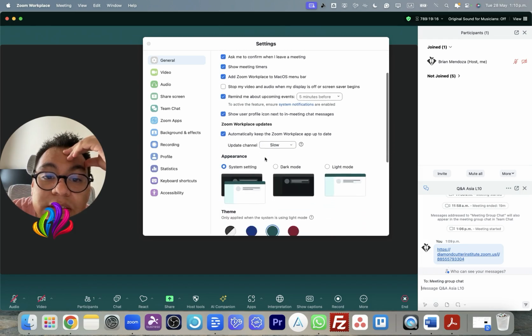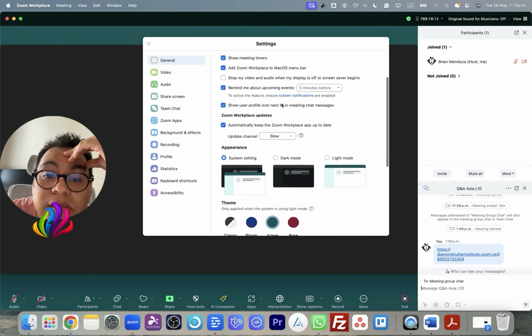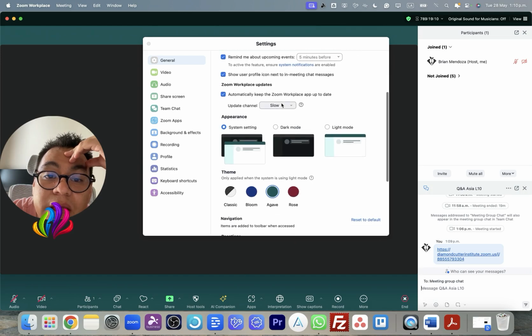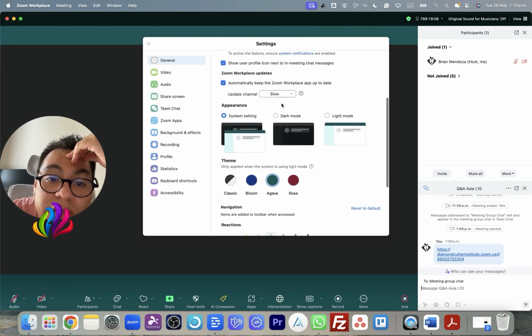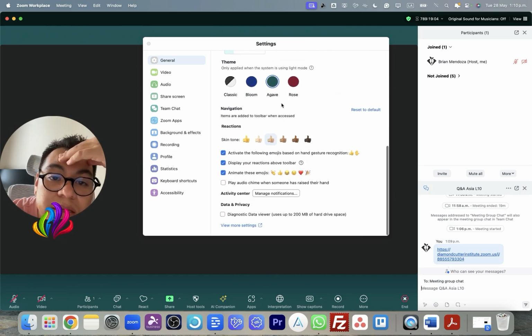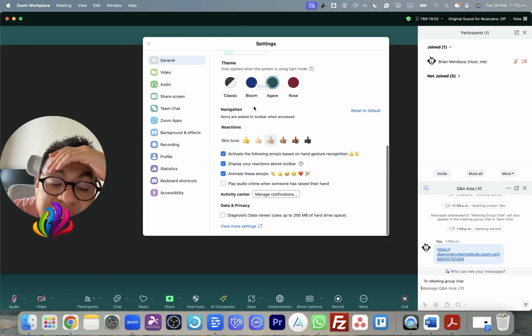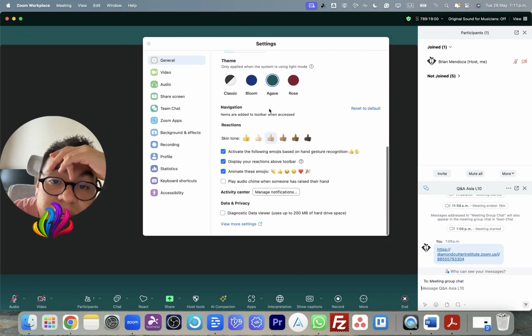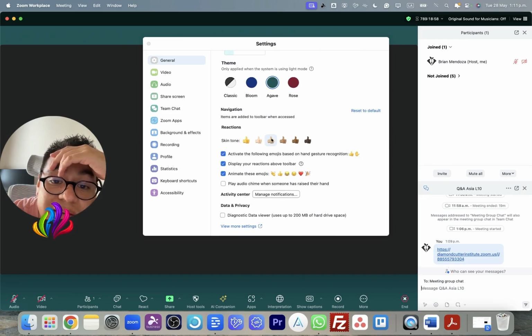What else? So this is stop my video. Remind about upcoming events. Show your profile icon. Automatically some workspace system. These are basically look and feel options. The kind of color of skin tones. Yeah, these are not so important. Let's jump into the other one.